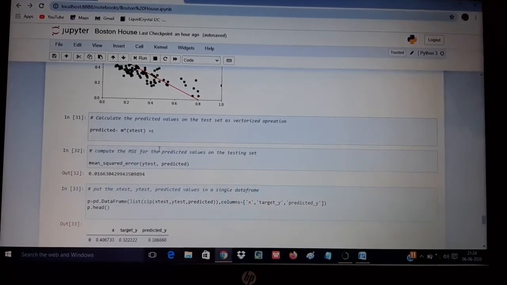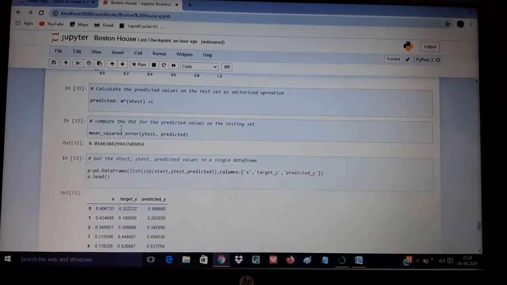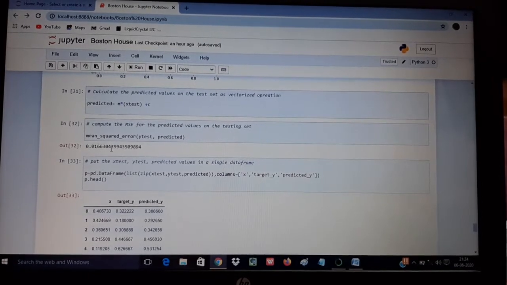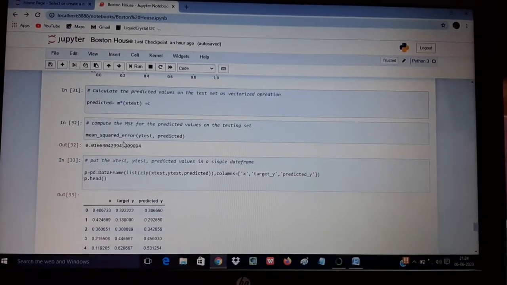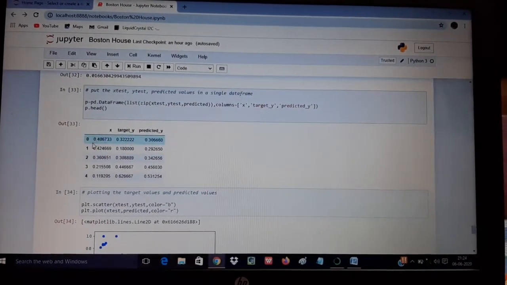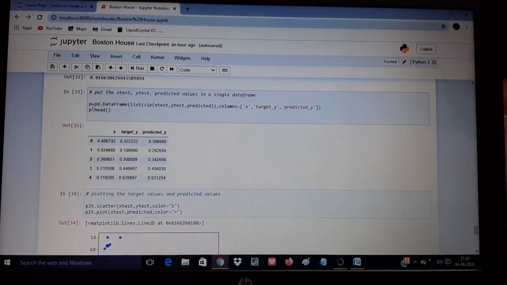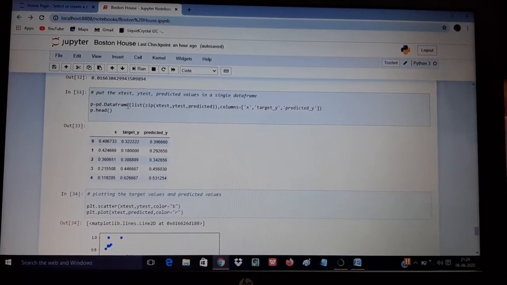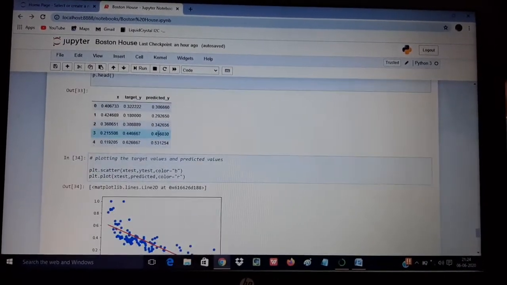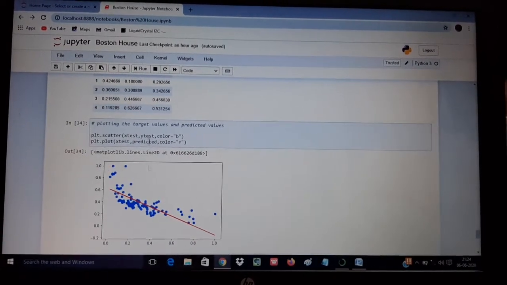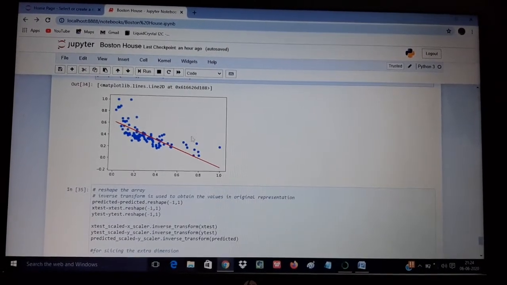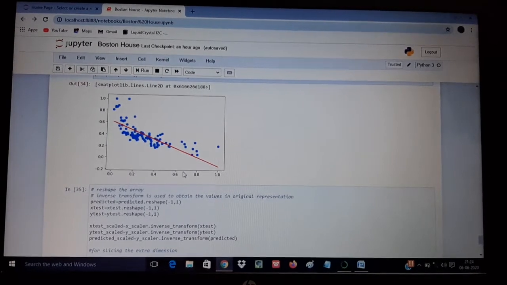And the next is finding the predicted value. So here we find the predicted value and store it in the predicted variable. And next is the finding of the MSE of testing value and predicted value, and this is the value. And we also took a variable called p, and also use the DataFrame function to plot the table, and again we plot the target values and the predicted values by using scatter function. And the graph also shows the thing.